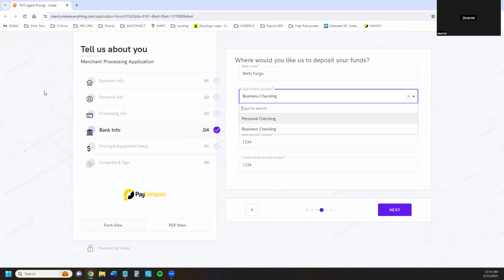And other than that, it's pretty simple. To Chris's point earlier, this will red flag that routing number, so make sure that it is correct when it comes in. If not, it'll flag it. Other than that, it should be pretty straightforward.